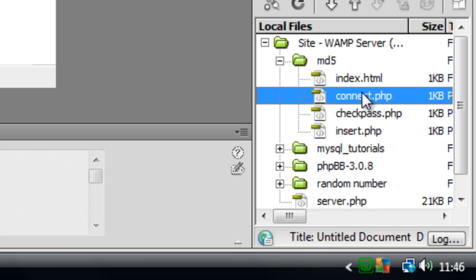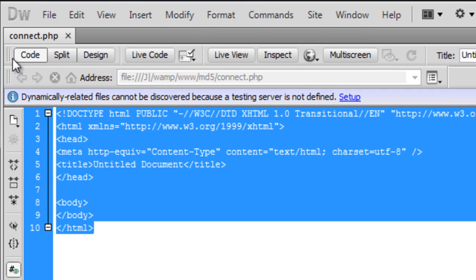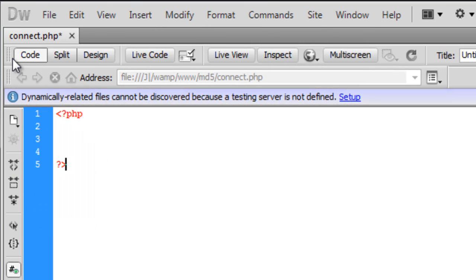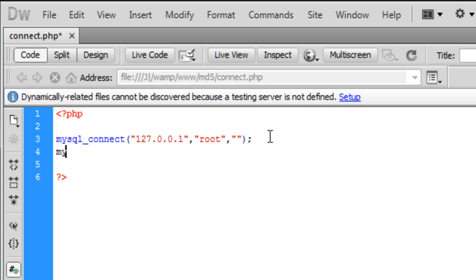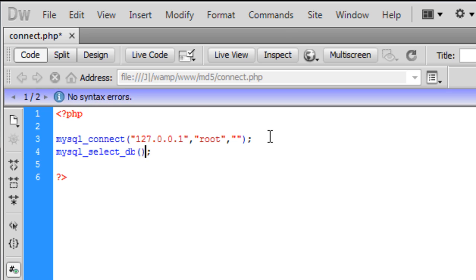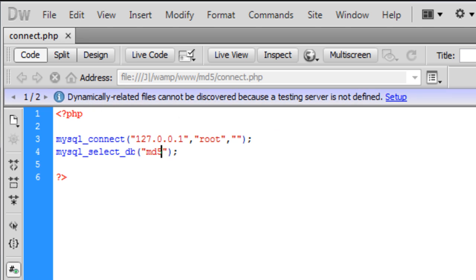So we're just going to connect to the database first, just to insert the password. So just creating this connect script real quick. If you don't know how to connect to a database, you can watch my connect tutorial. I've named it MD5. Right, so I'm connected to the database.